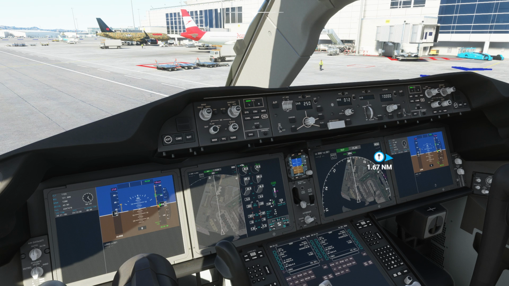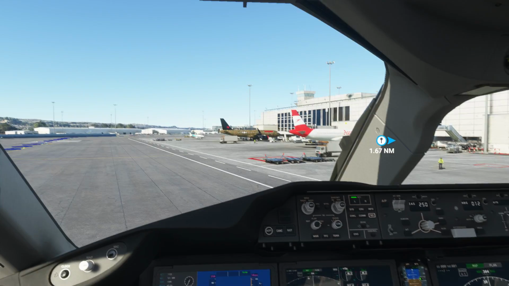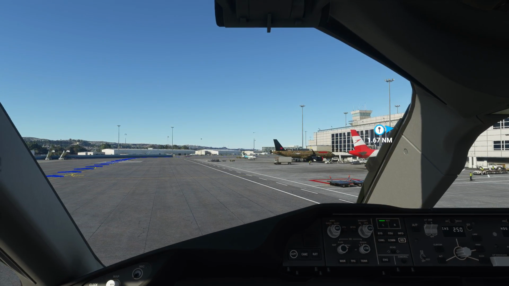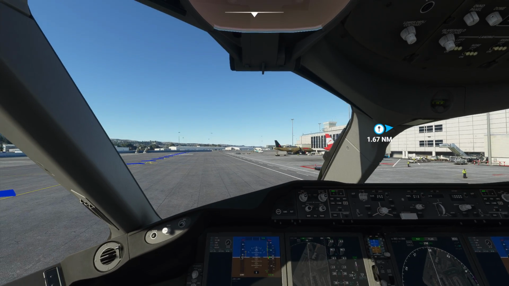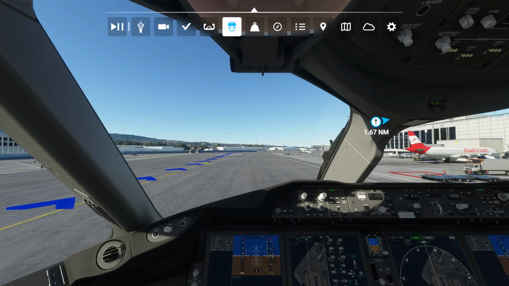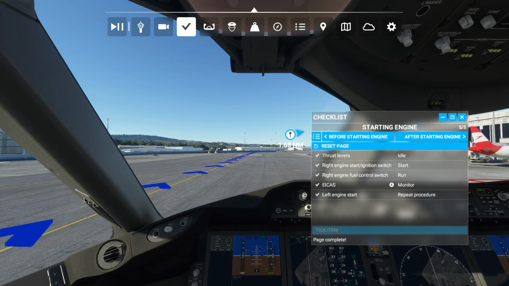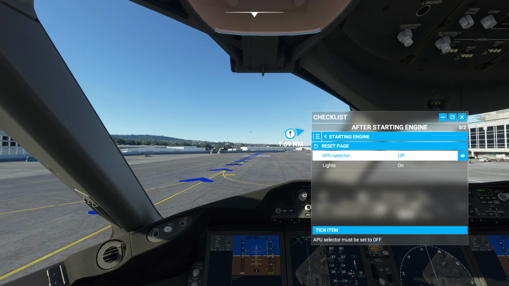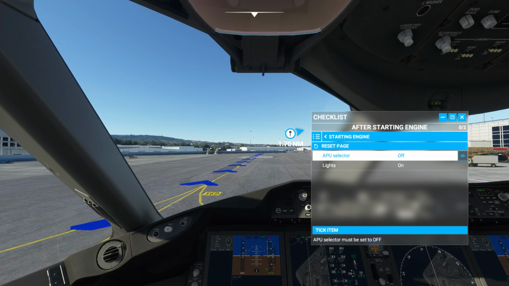That was pretty much it to starting up the Boeing. Once your engines are up and running, you can go ahead and start the taxi process. Once your engines are finished starting up, you would want to go back to your checklist again, to after starting engine, and you want to go to your selector. I'm just going to use the eye icon just to speed the process up.